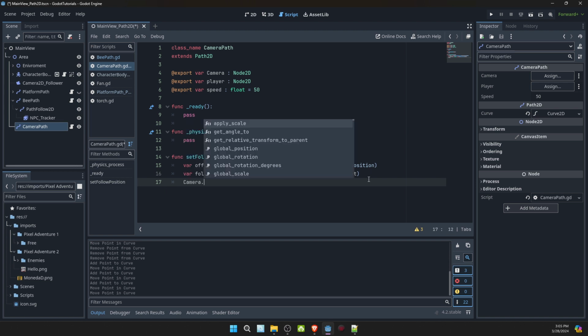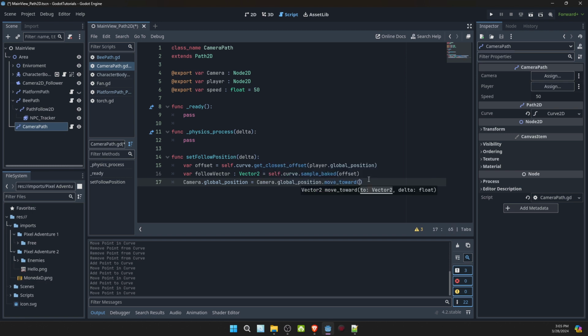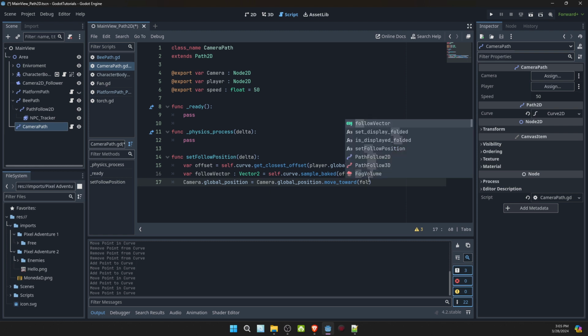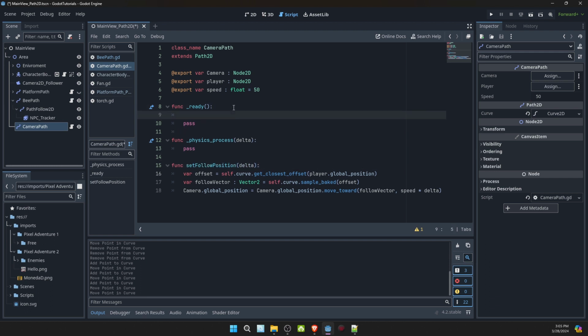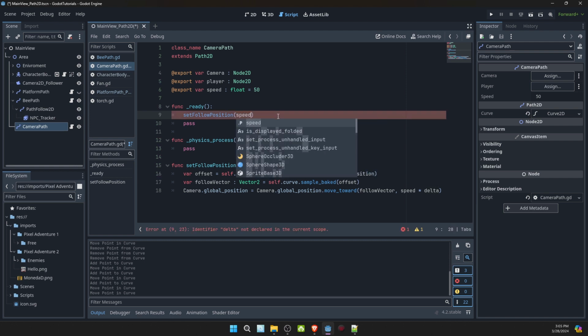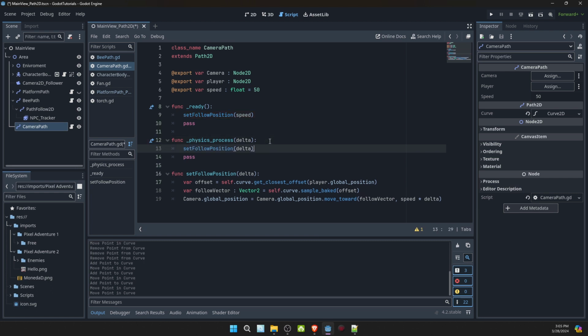Then we're going to have the camera global position move toward the follow vector at set speed. First thing we're going to do is in ready, we're going to have it default call. Then we're going to do the same thing, set follow position in the physics process.